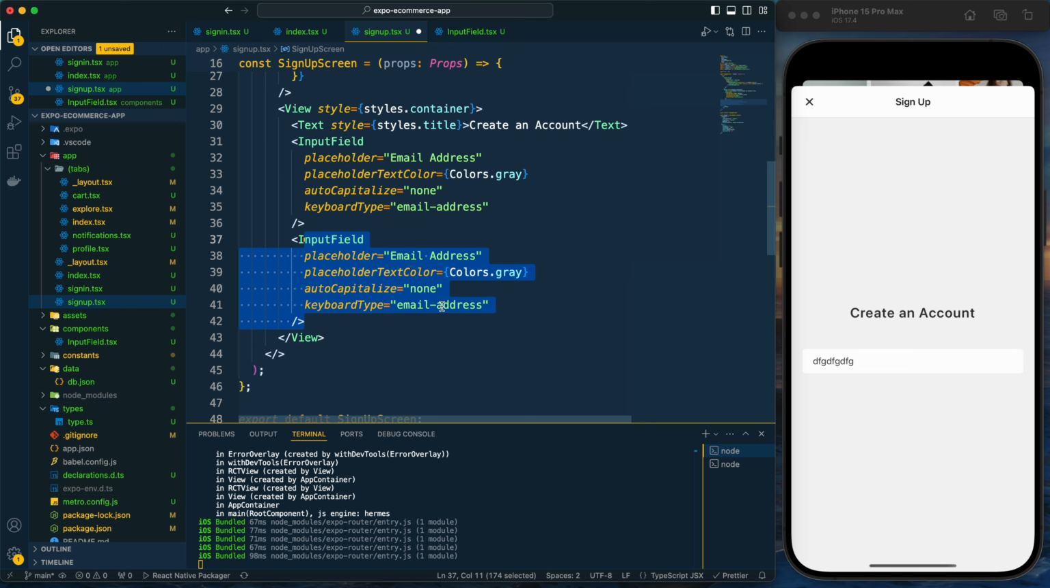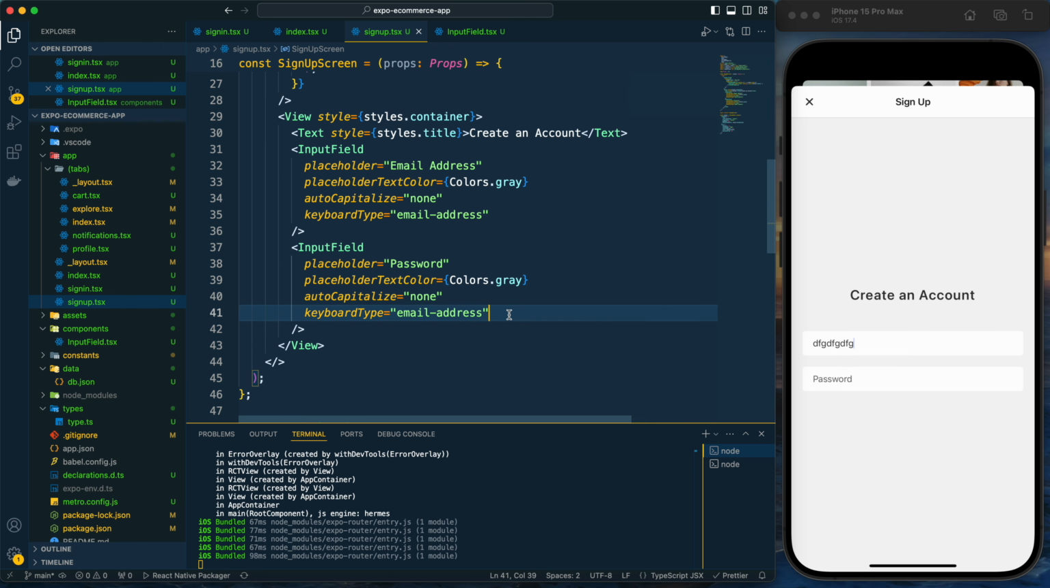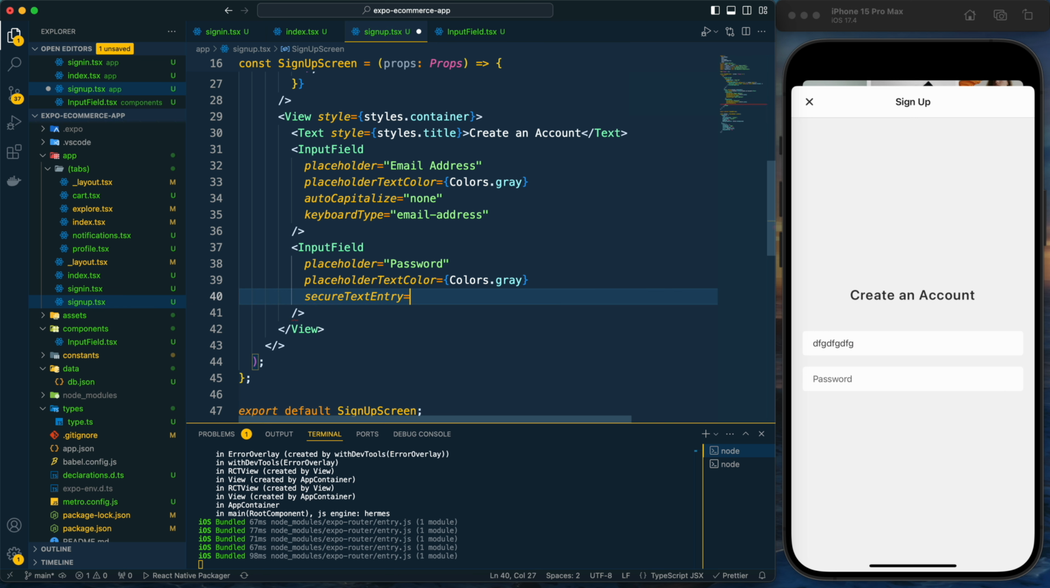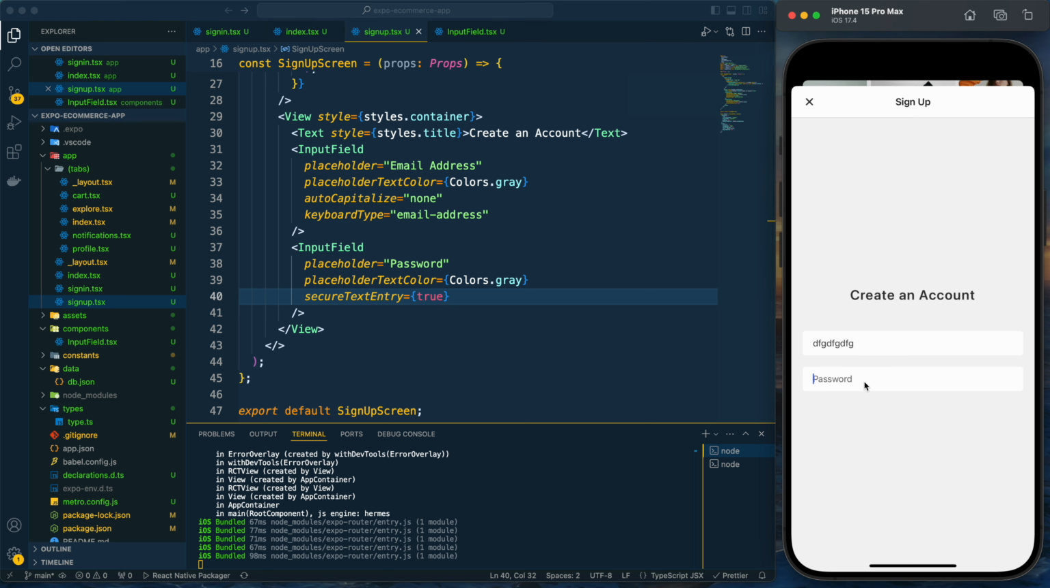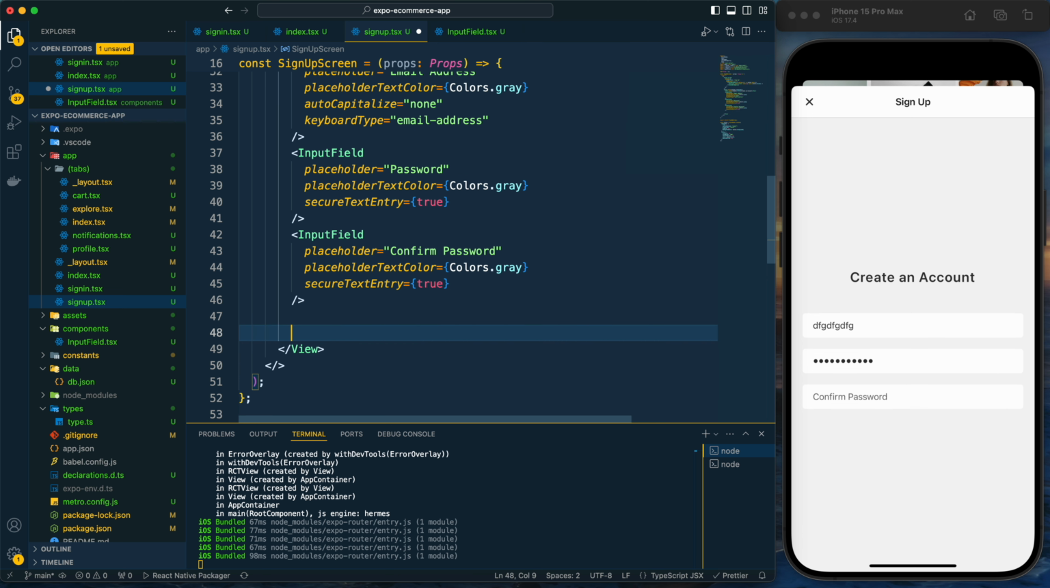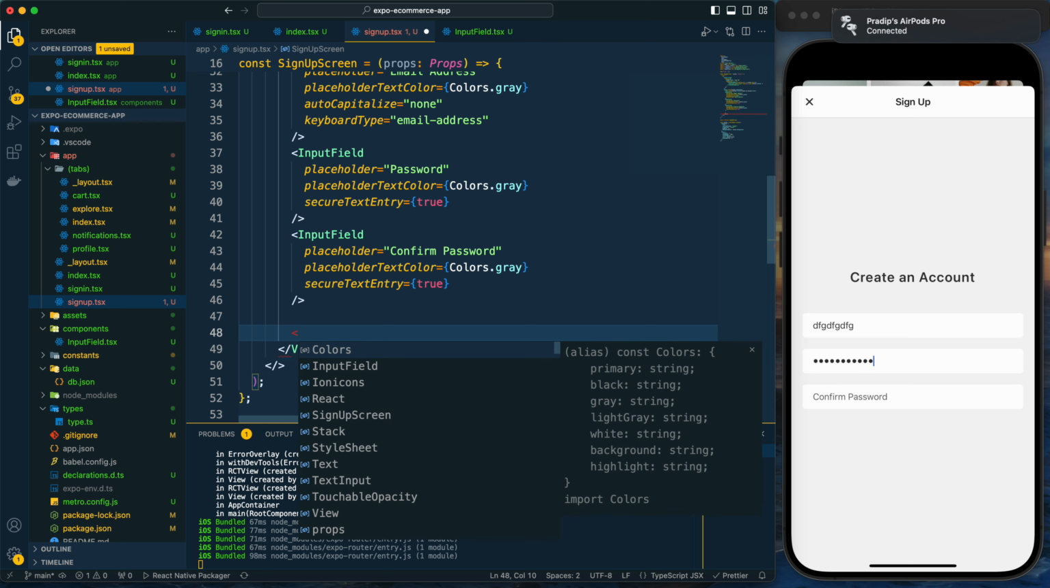Now after this we will have password, and for this one it will not have these things. It will be secure text entry for the password. We don't want to display any character, so that's why it will be secure text entry. So it will be like this. So now save it. After that, let's copy it again, and this time it will be confirm password. Now after that, let's create the button.